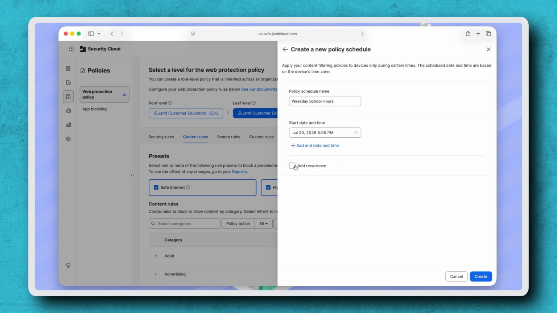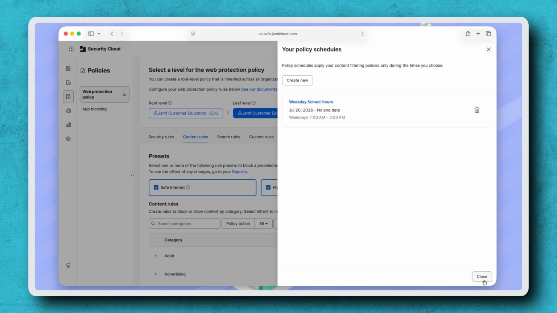Select Add Recurrence. Use the menu to select the days where you'd like the schedule to take effect. I'm creating this schedule to be active on student devices during school hours. So I'm selecting the checkbox for each weekday and then setting the start and end time to match the school day. If needed, you can continue to add recurrences to fine-tune your schedule. Otherwise, click Create in the bottom right to save the schedule.